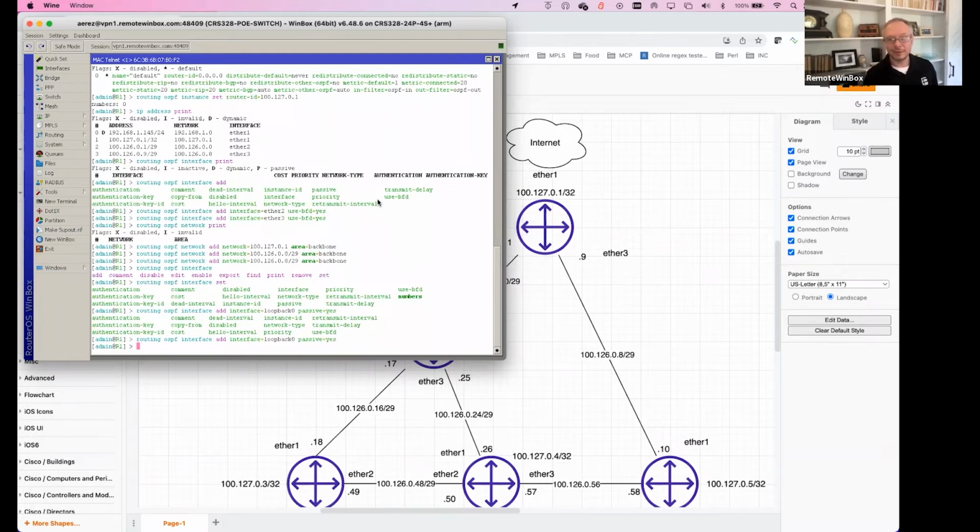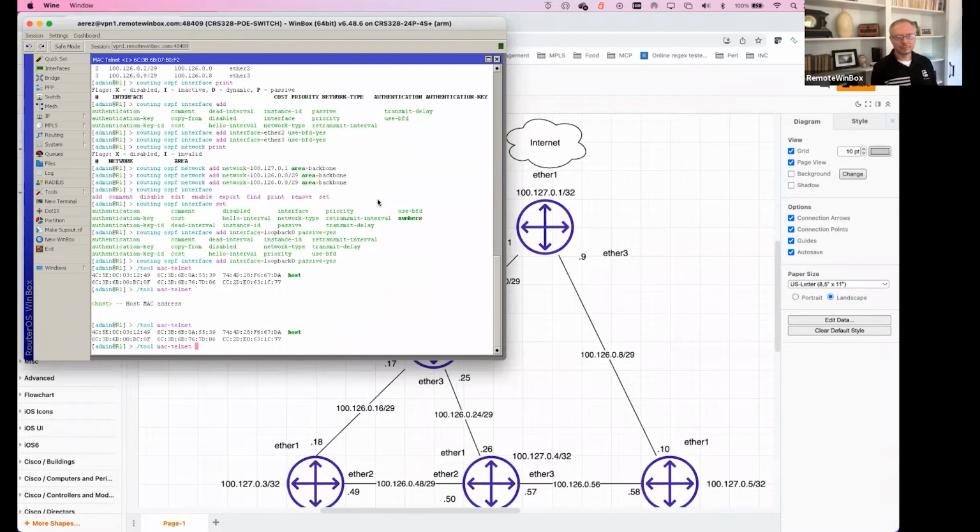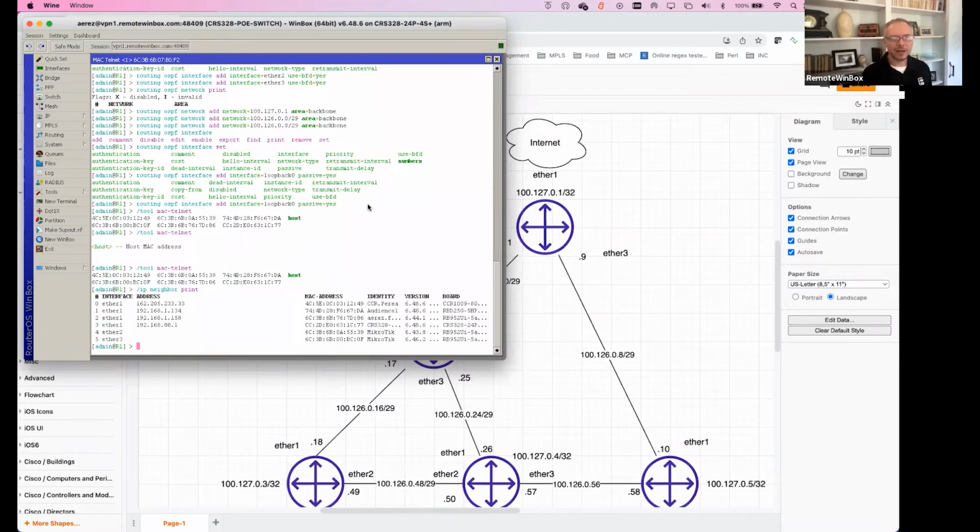So let's get started on the neighbors. So I'll do an IP neighbor print and take a look here. I want to configure this guy that's on Ether 2. So he's my router 2. And let's go tool, telnet to that guy.